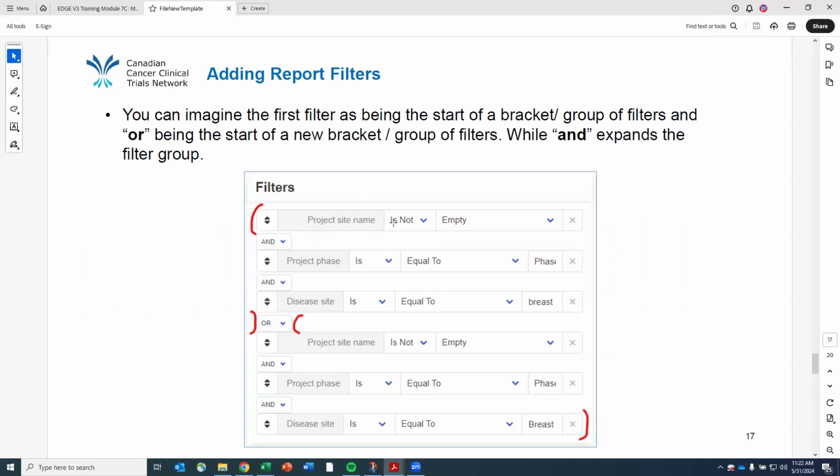So in this example here, we're looking for trials that have a project site name in them, and project phase is equal to, I think that was phase 1, and disease site was equal to breast. And then we're also looking for trials that are equal to phase, I think that was phase 3, and equal to breast. So this way you'll get phase 1 breast cancer trials and phase 3 breast cancer trials.